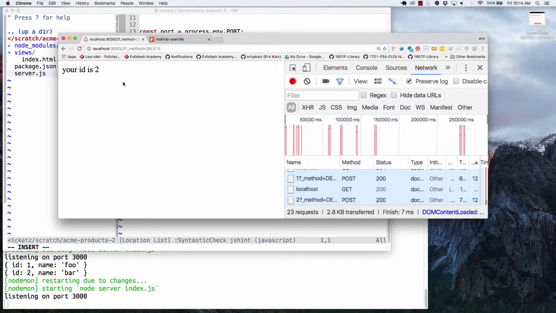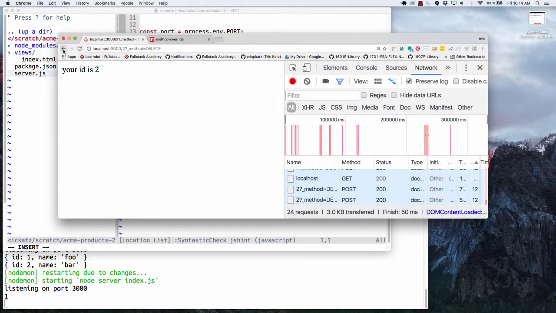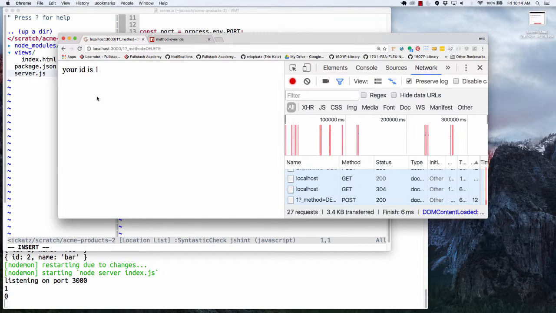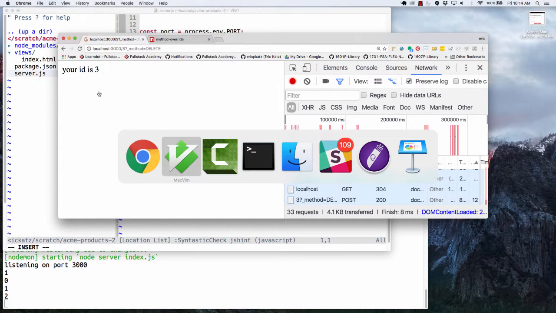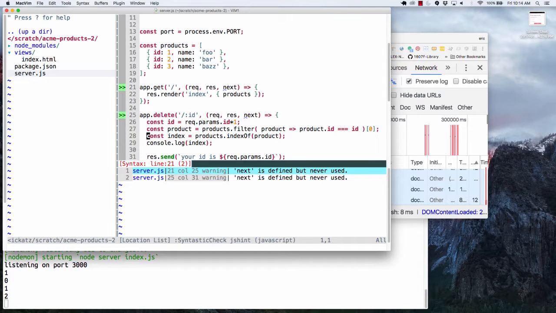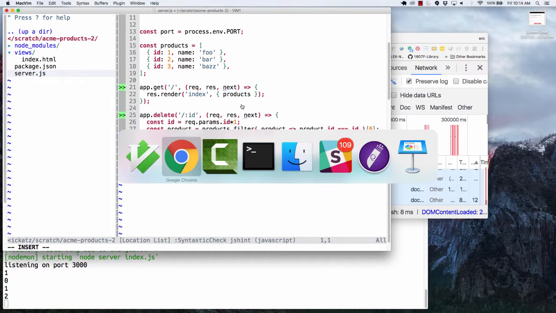And we could log the index. So now if we run that, we'll see that the foo is going to be at position 0, the bar is going to be at position 1, and the baz is going to be at position 2. So now we simply have to go in here and specify products.splice, meaning we're pulling something out of the array, and what are we going to pull out? Well, we're going to end up pulling out at index one element, and then we could do console.log products to see if that ended up working out.